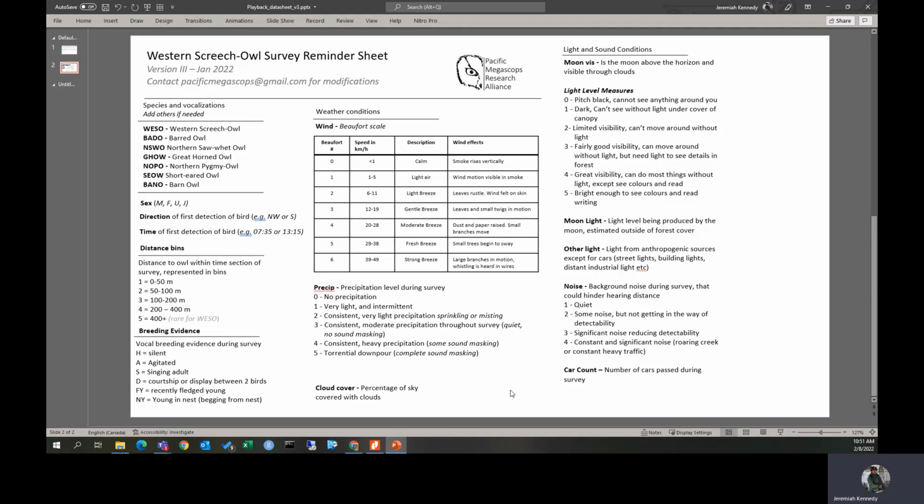Cloud cover is the percentage of sky above you covered with clouds. Moon visibility, horizon and clouds. Light level measurements. These are the 2 light level measurements: there's moonlight and then other light. And this light is basically from anthropogenic sources. So any consistent light around you, house lights, street lights, buildings, any light you're getting from surrounding industry, that kind of stuff.